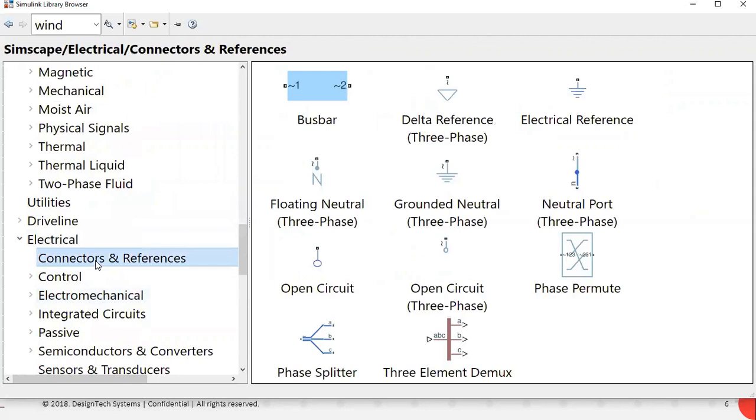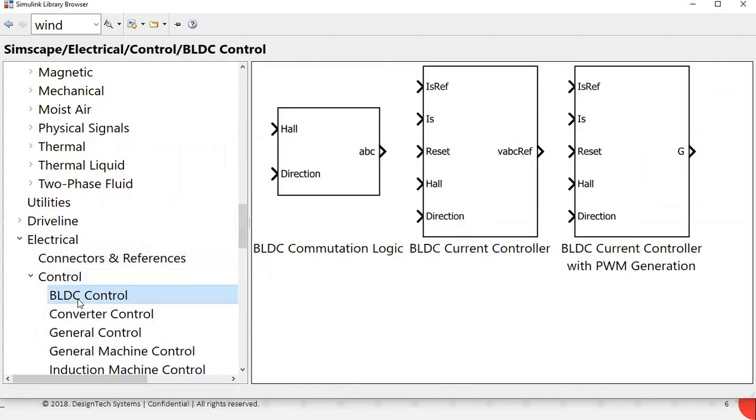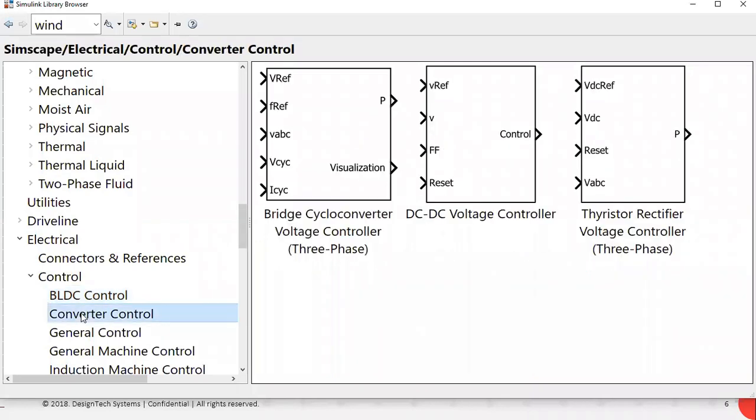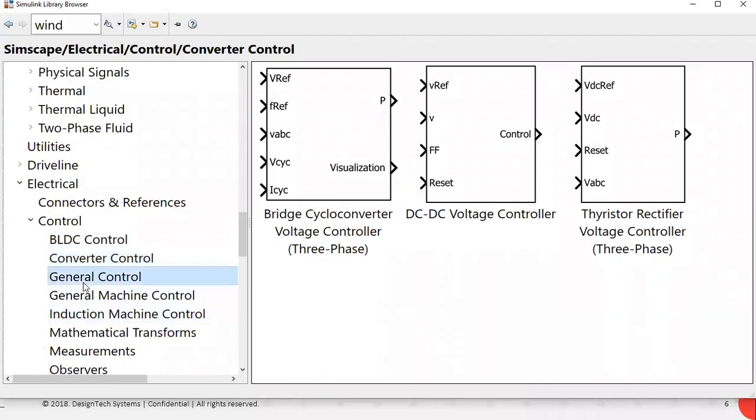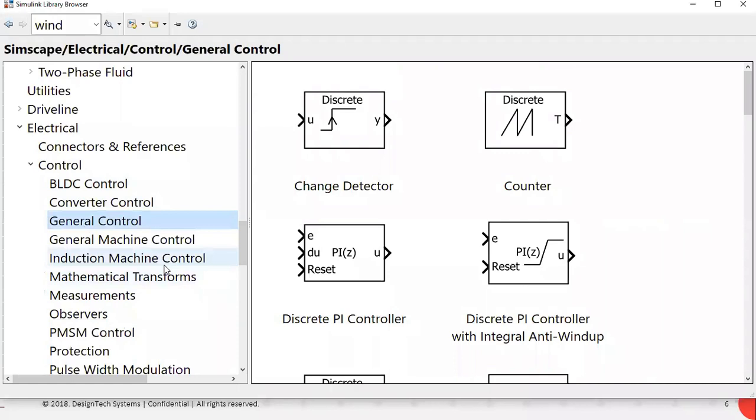People who are working with connectors and references, like the bus bar, floating neutral point, and three phase electrical references, and people who are working on control systems, yes, a BLDC control is directly available here. And maybe converter control, if you are working on DC to variable DC, DC to constant DC, or thyristor rectifier controller, and general motor applications, maybe a change detector, or counter, or PI controller, PID controller. So general controls are also available here.